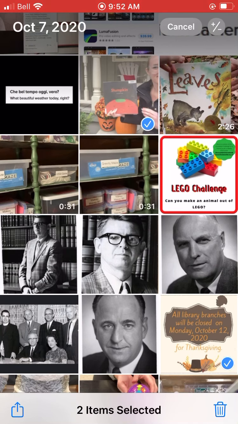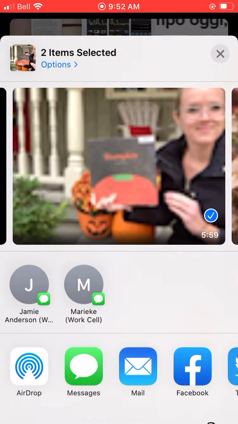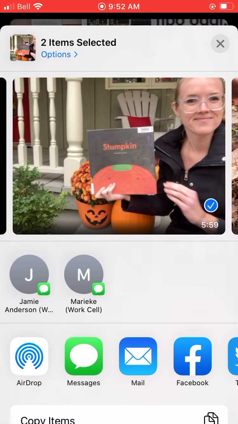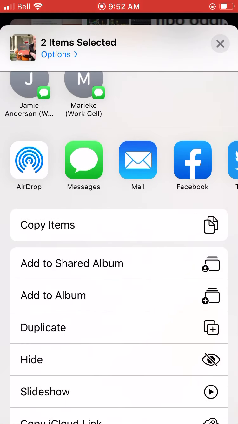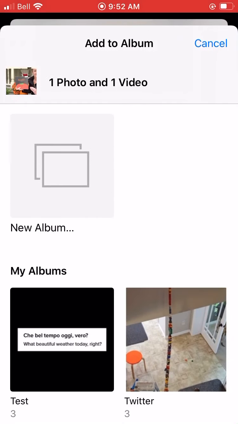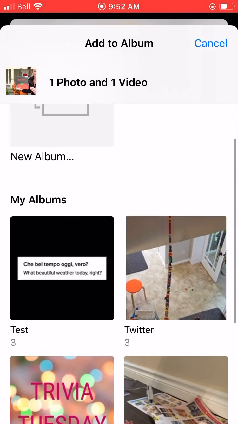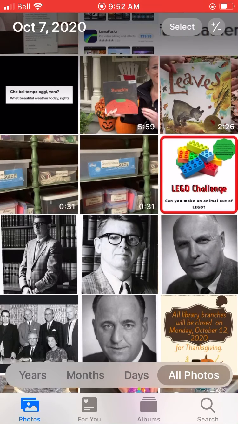Tap the Share button. It's in the bottom left-hand corner and looks like a square with an arrow pointing up. So that's in the very bottom left corner of my screen here. I'm going to tap that. Scroll down until you see Add to Album. Click this, and now select the album that you wish to add it to. So I'm going to add mine to the test album. So those pictures have now been added.